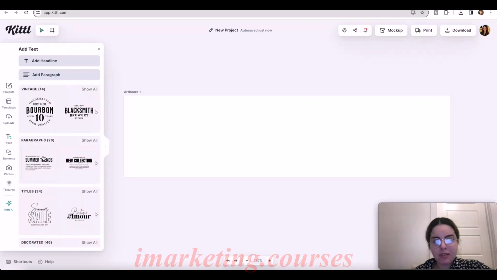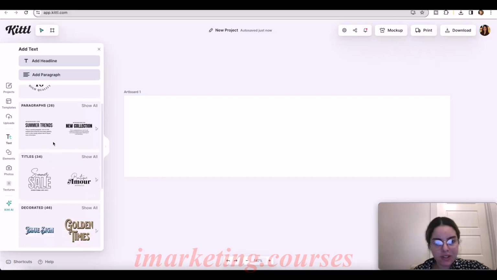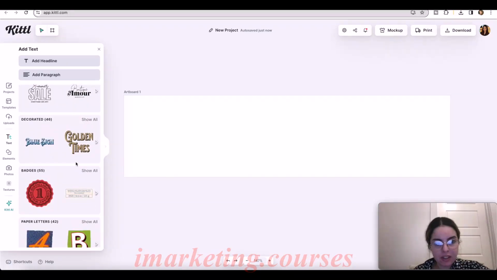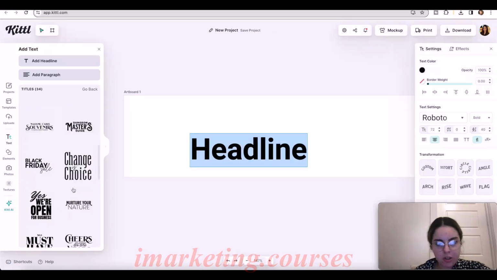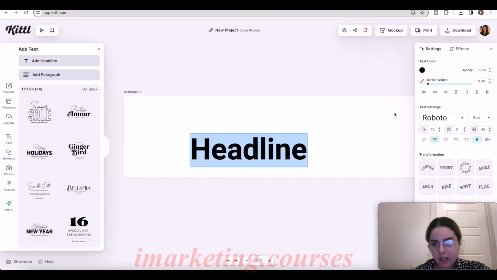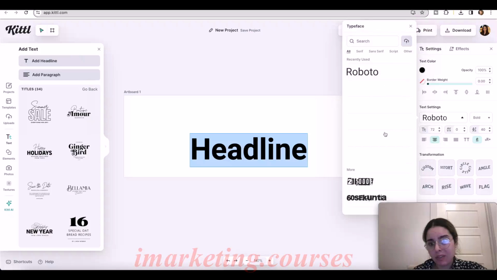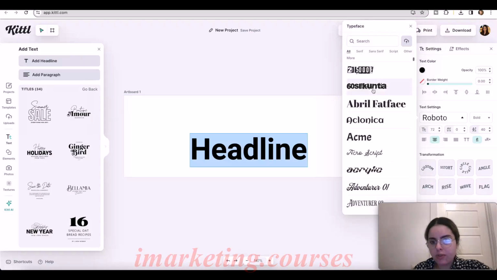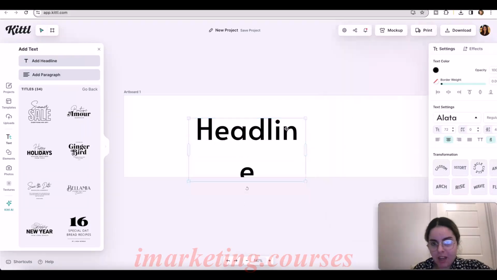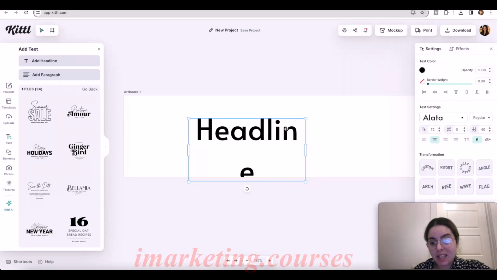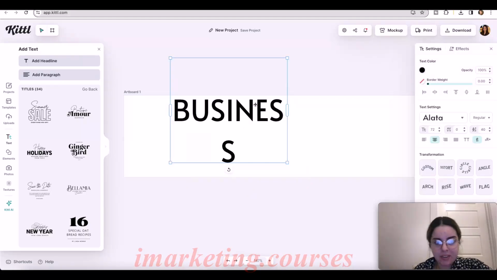So I just recommend finding a nice font here that you actually like. I'm going to look through and see if I like any fonts. So here on titles, let's see what they got. I didn't really see much here. So I just clicked on add headline, and then now I'm just going to pick the font that I want for my logo. So look through the fonts, see if you potentially like anything. I like this one right here, and my logo is just going to be Sarah Business, so I'm going to add that. Here's the logo, very simple.